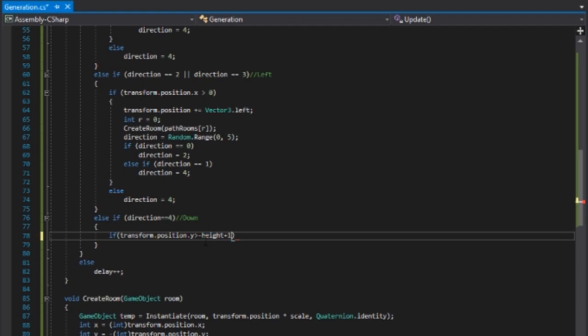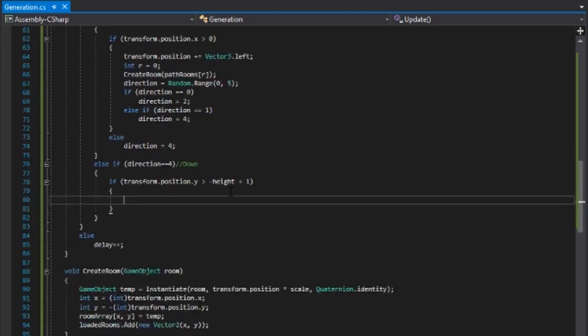So then we just have to add 1 to the height here, and it's doing the same check. It's making sure that we're not in the bottom row, because if we're in the bottom row, other stuff happens. That other stuff I'm going to write at a later point, because it is a little more complicated than the previous ones. We don't just set the direction equal to 4.